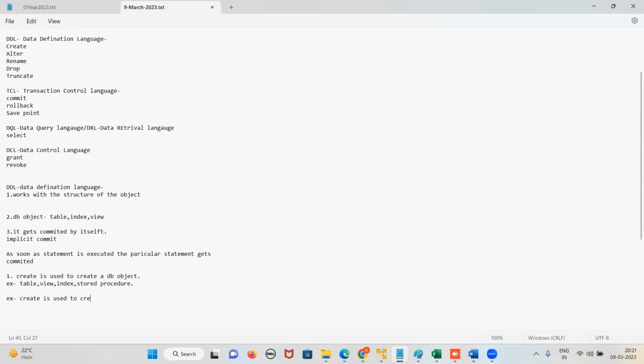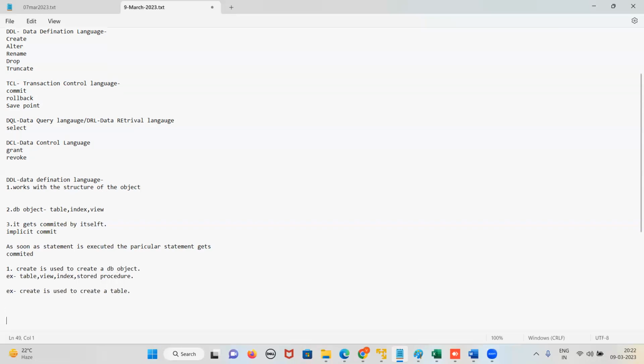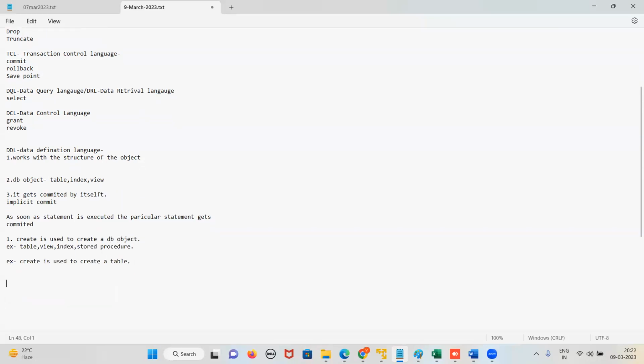Now, in simple terms, if someone asks you what is create, you just tell create is used to create a table. Create can be used to create other database objects like index, views, procedures, all those things. But if someone simply asks you what is create, you have to tell create is used to create a table. Yes or no, guys?